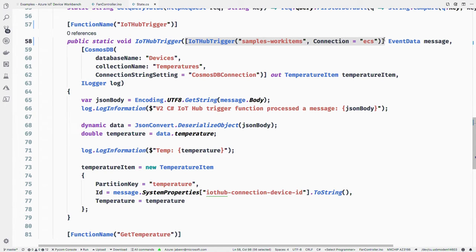Next thing I do, I create Cosmos DB. Here's my database details. This is an out parameter, which means whatever data I put in here gets inserted in Cosmos DB for me automatically. Isn't that lovely? So all I have to do in my code is a bit of logging, because we like a bit of logging, get the data out, build up this object, bang, into Cosmos. Done.